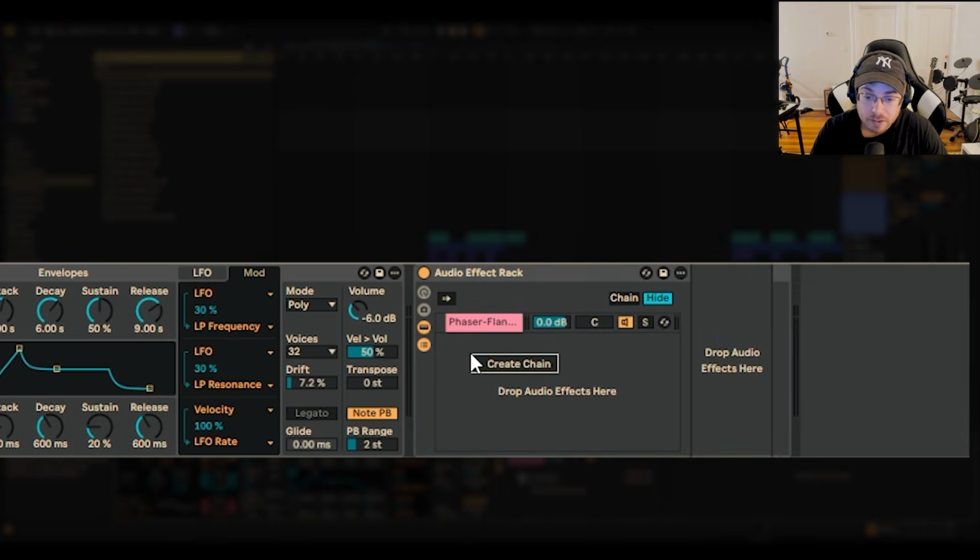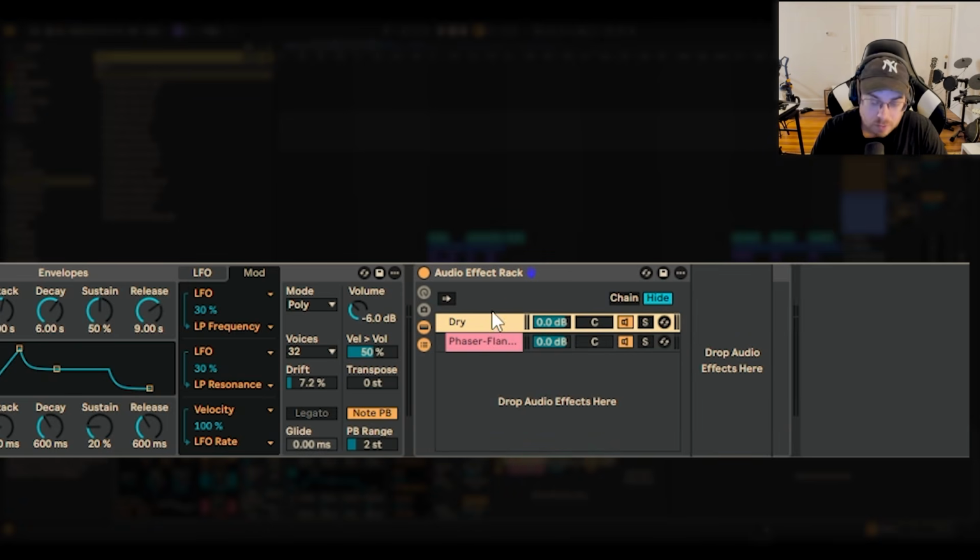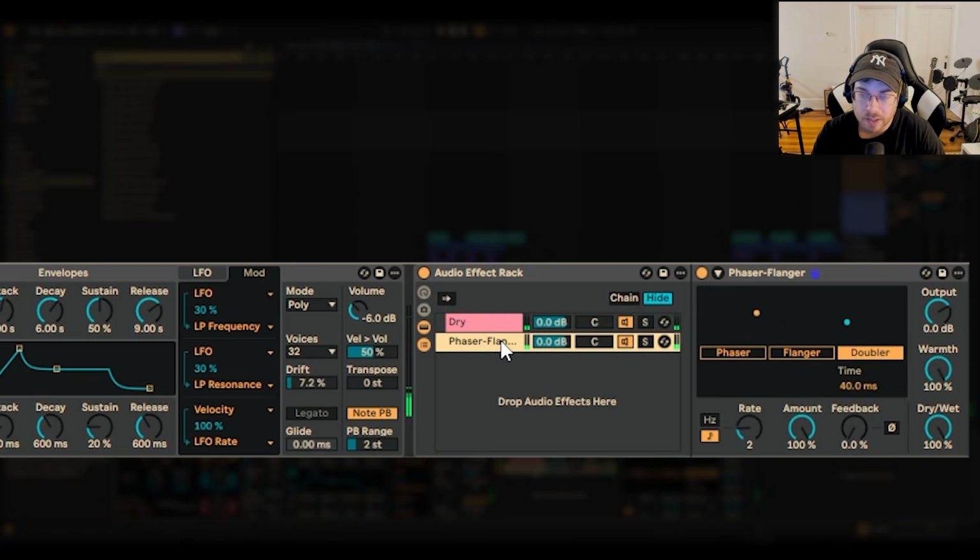If I right click and go to Create Chain, now I have my original center channel back. And so I have the dry and the double signal. You're just getting a thicker sound with that doubler effect at play, and we can stack more effects from here. The next effect I'm going to show you is such an amazing effect for ambient pads.